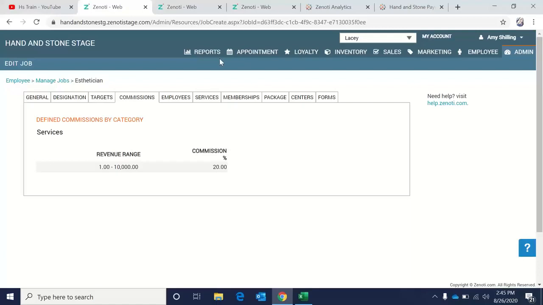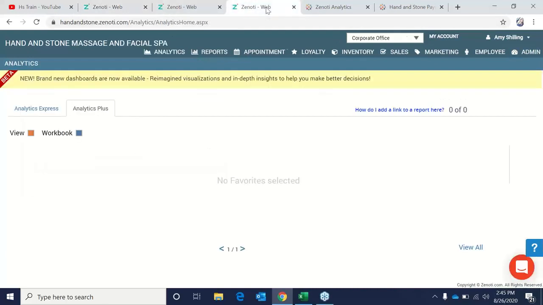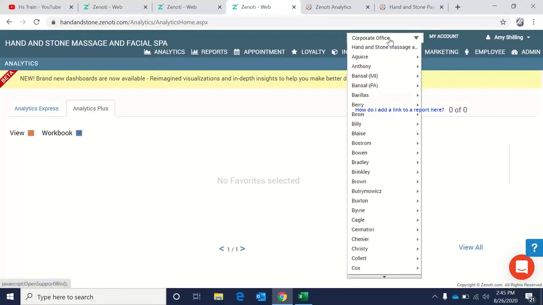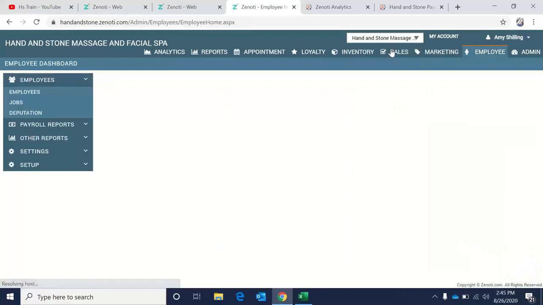And of course, are we in the stage site? Yes. You can go to live, I believe. This tab is the live site. This is a live site? Mm-hmm. Okay, I'm just going to go to Hand and Stone real quick. Sorry, guys, just bear with us.